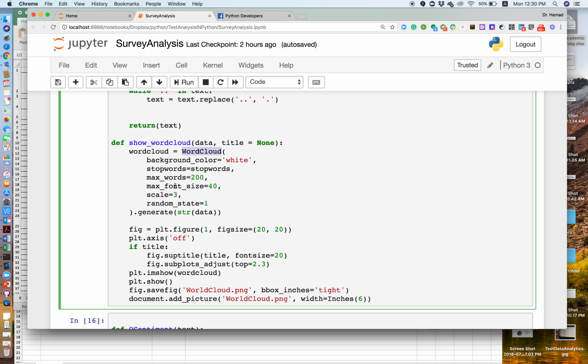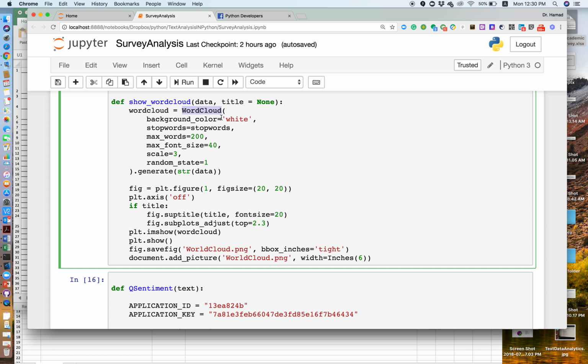You create a figure and decide the size of your figure, 20 by 20. You disable the axis, and then if there is a title, you add the title. If the caller sent a title, then you add it. If not, no. And then it goes and shows it.